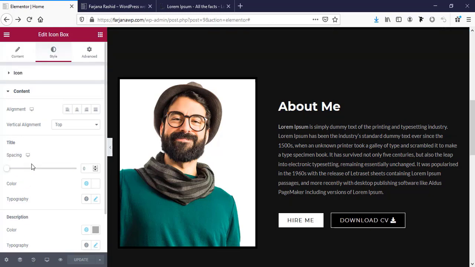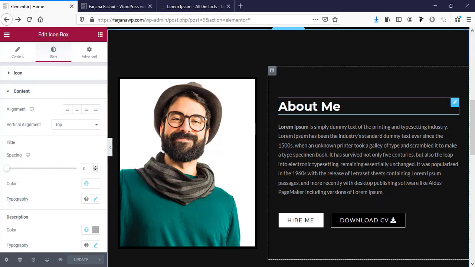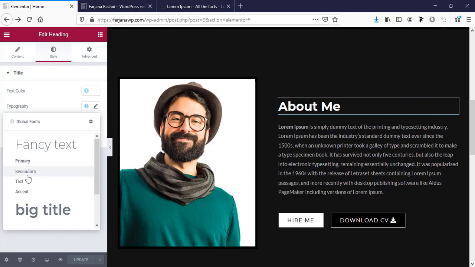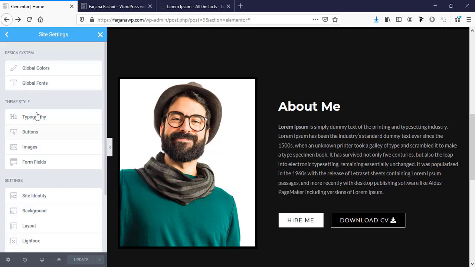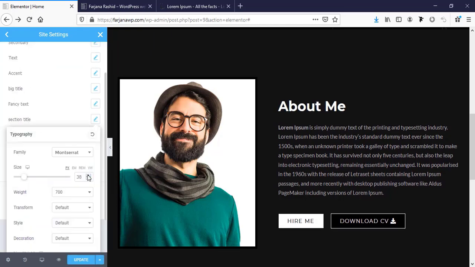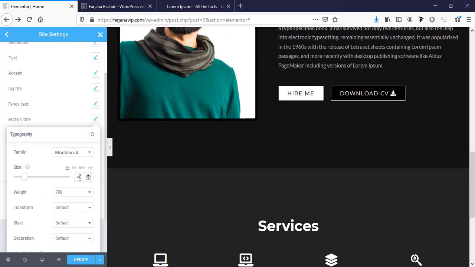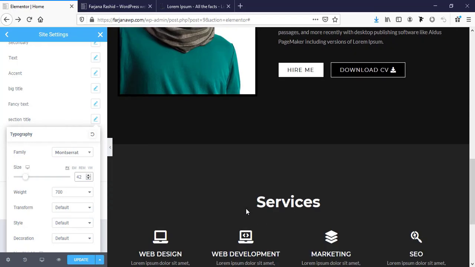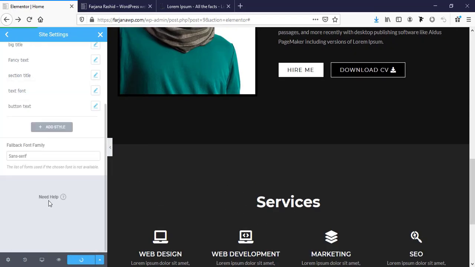So now if we want to change any global font style, just going to typography, and here is global fonts, and here is the gear icon. So I want to change this global font style, going here, and here is global fonts. Here is section title. I'm making the font to 40 pixel or 45 pixel. Yeah, this one looks good, and update.